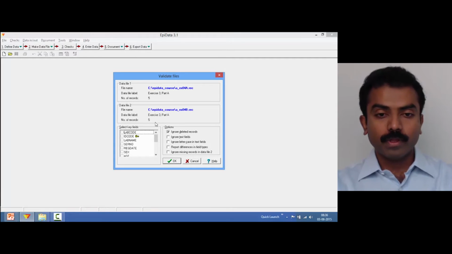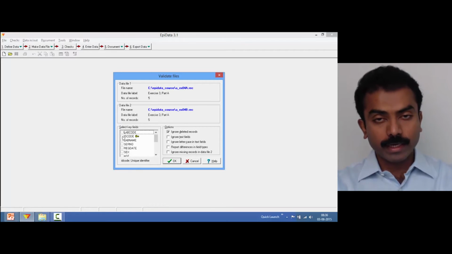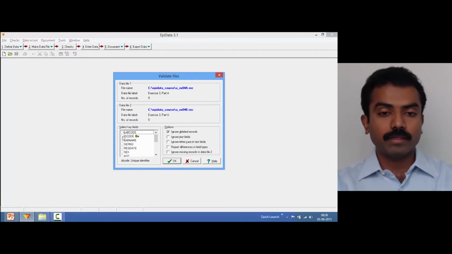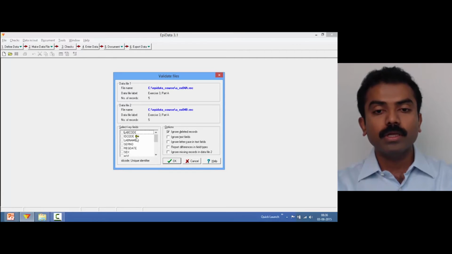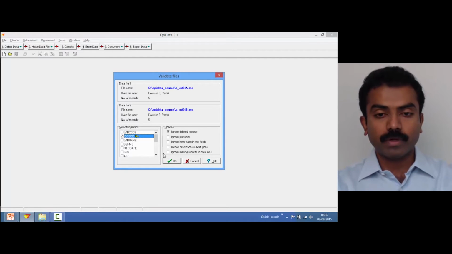So let's look further. Now you have to choose a key field with which it is going to compare the two databases. This is the reason why I said there should never be a database without a unique identifier. Here there is a small key next to the variable ID code, indicating that this is indeed our key identifier. So I'm going to click there, because that is the variable we are going to use to compare the two data files. There are some standard options here. We will leave them as they are for the time being and then say OK.